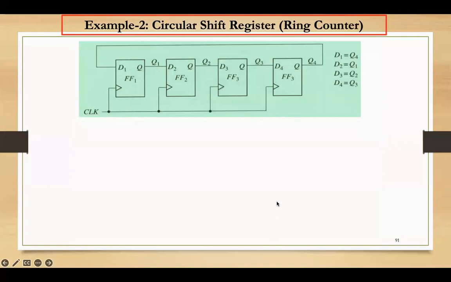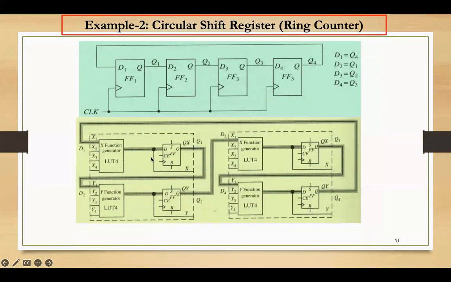Similarly, if we have to see a ring counter, what's a ring counter? Whatever value is there here, D1 passes to Q1, and then Q1 passes to D2, D2 passes to Q2, and finally Q4, Q4 is equal to D1. So you can see that D1 is equal to Q4, D2, D3, D4. How will you implement this? The same thing. You can just imagine this D flip-flop as your function generator.